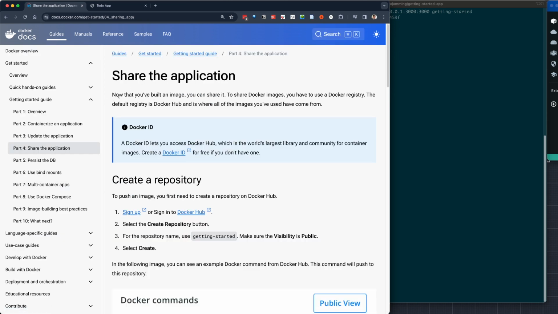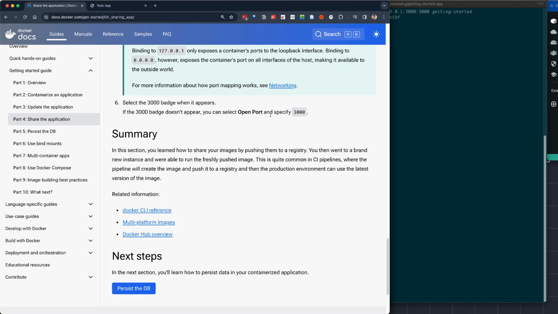Now that you've built an image, you can share it. To share Docker images, you have to use a Docker registry. The default registry is Docker Hub and is where all the images you've used have come from. Docker ID. A Docker ID lets you access Docker Hub, which is the world's largest library and community for container images. Create a Docker ID for free if you don't have one. Let's just read through this. Might not actually do it.